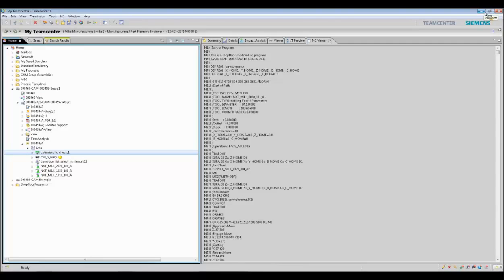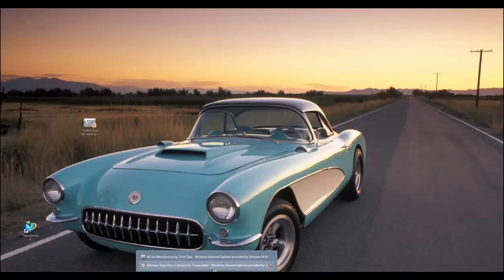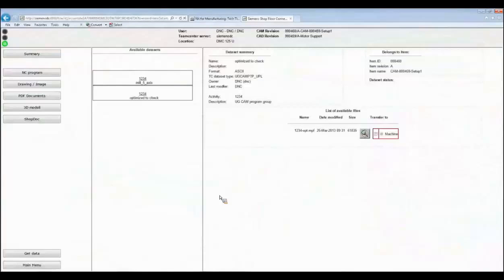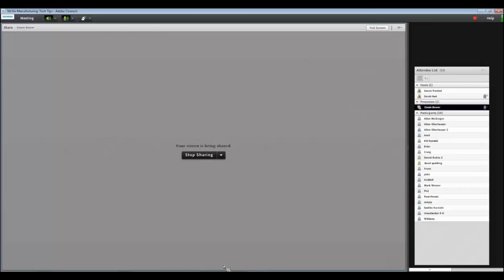But that shows that you can send data down from Teamcenter directly to a machine tool, and you can also send data back and upload data back to the database with full control. Okay, so that would conclude the demonstration piece. I'll switch back here to the presentation.